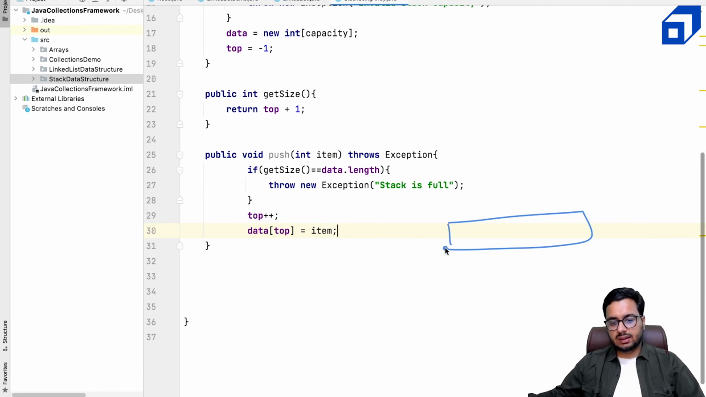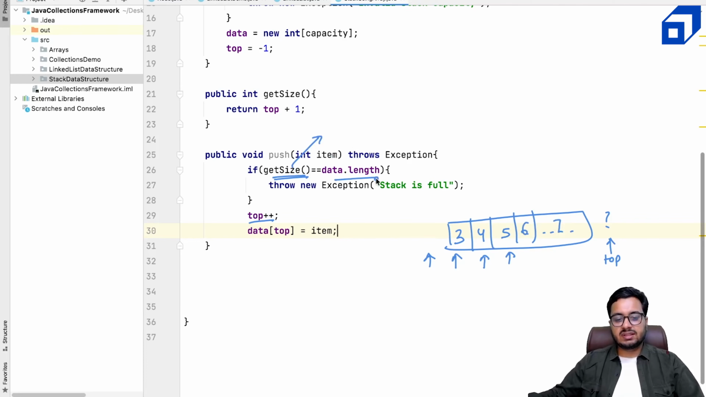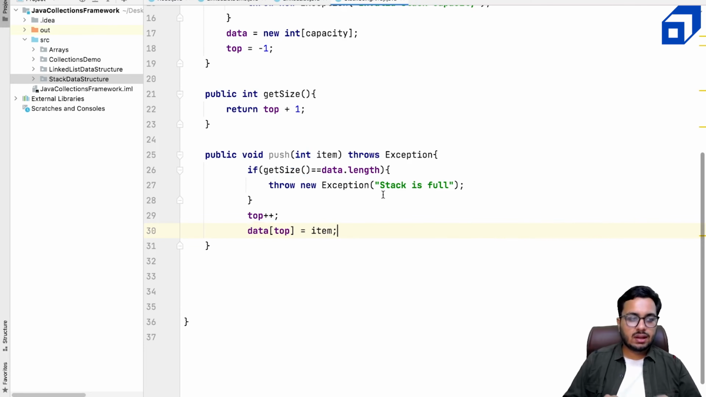Now what is happening is that your top was here, I said push 3, so my top comes here and I put the item. I say push 4, my top comes here and I put the item. Again I push 5, top comes here, and so on, right? So eventually if your top plus 1 equals the capacity, that means my stack is full. getSize is how many elements I've currently stored, and the capacity of the array is also 5. So then I can say stack is full, right? So that is how we can perform the push operation on the stack.